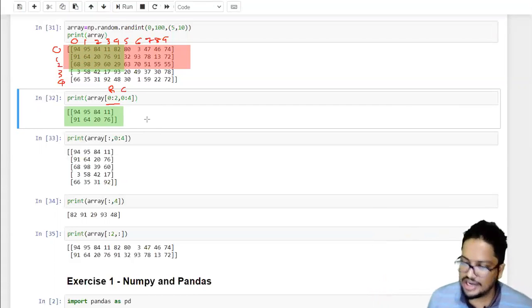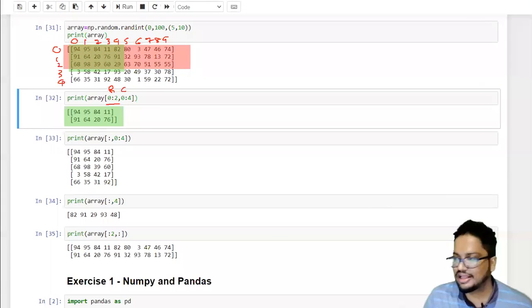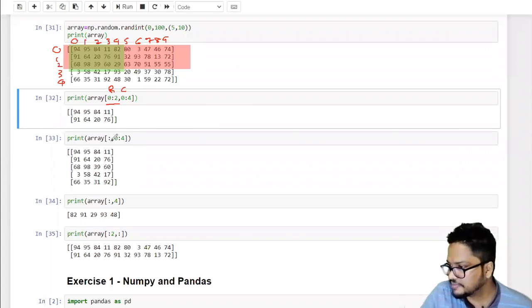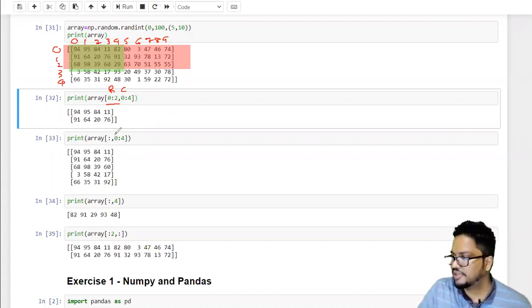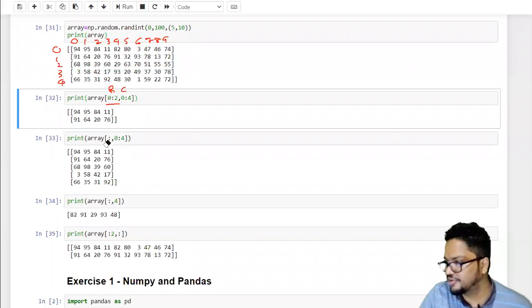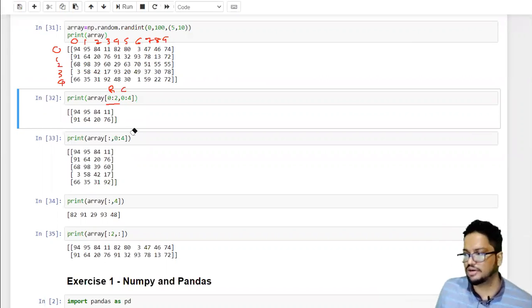So this is the highlighted section, right? In the remaining one, we haven't mentioned the upper limit and the lower limit of the rows. That simply means all rows, right? If you just put the colon, that means the upper limit and the lower limit are not given, so that means simply all rows.